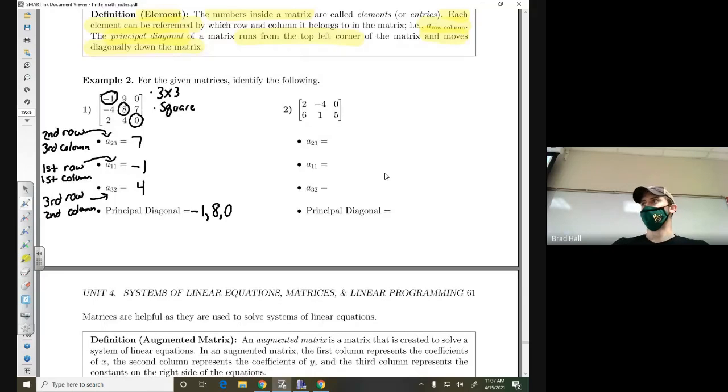So let's look at problem 2 for a little bit more practice. Again, they're asking for the second row and the third column for the first one here. The second row and the third column is 5. First row and the first column for the next one is the 2. What about the next one?